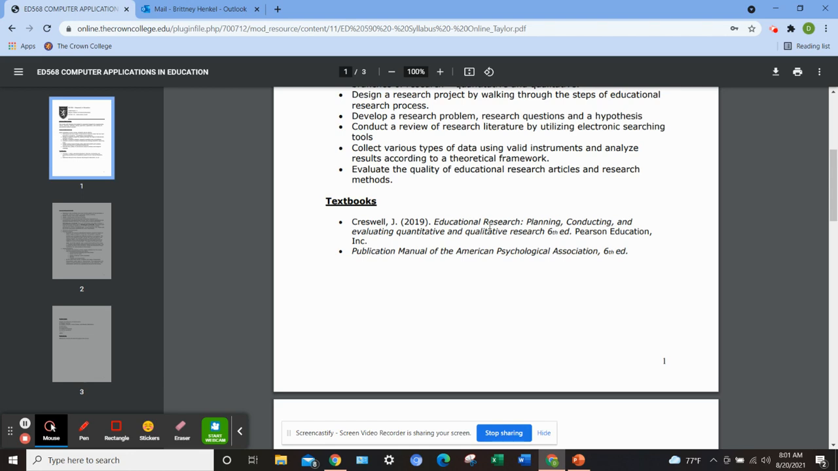So that way, whenever you go into the next week, you've already have a foundational understanding of kind of what the chapter is about. So as we go through our discussion, you'll have that base of knowledge to come off from. And then next is the publication manual of the APA.